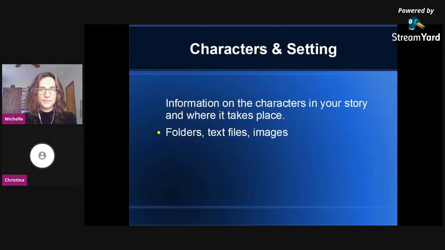I have used various tools in the past. Now, my situation is a little different. I have played in this setting with these characters for like 15 or 20 years. It was a D&D campaign, so a lot of that's already in my head. You still can do it this way, but you might have a lot more information that you want to organize that way.